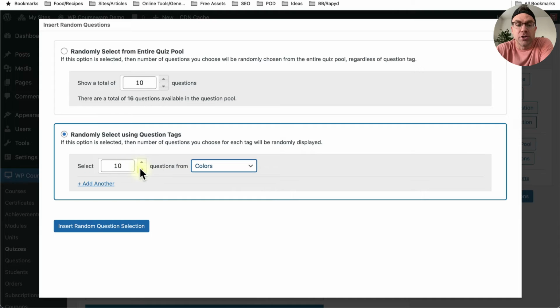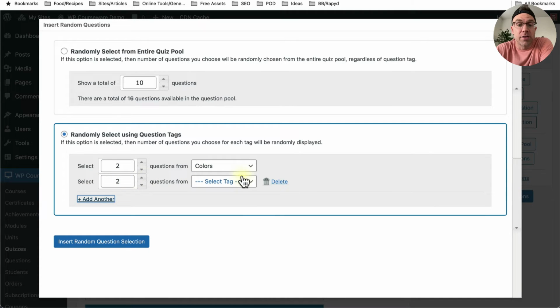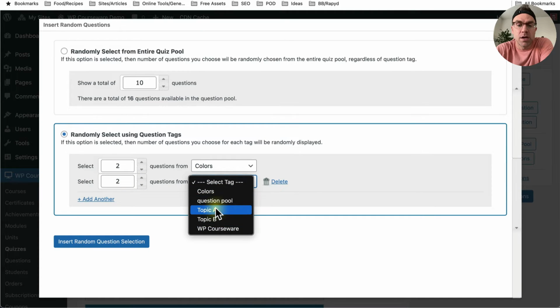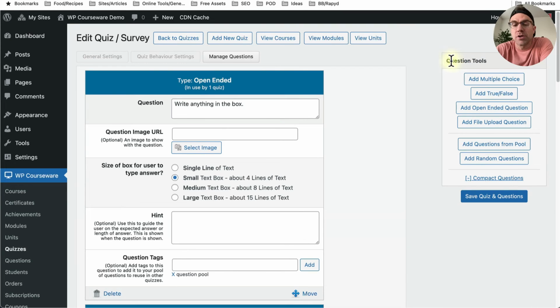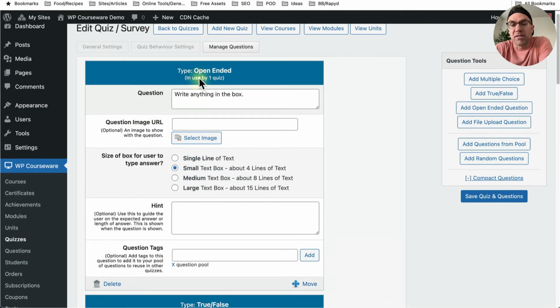So let's say we wanted to randomly select 2 questions from the colors tag. Then you can also add another and say, also show me 2 from the topic A, and then insert random question that way. So that is a pretty neat feature that they have, it's super simple to use and it's pretty obvious. So I really do like that. But again, you are limited in the types of questions.